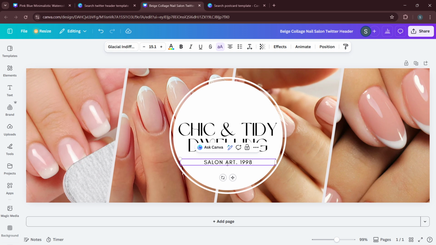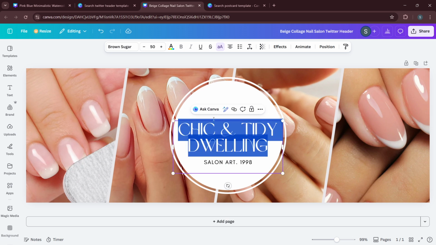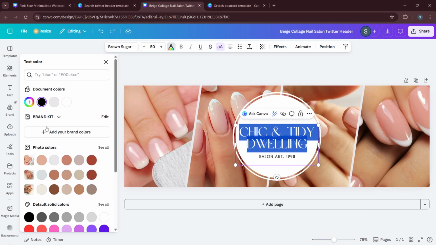When you're happy with the design, click Share in the top right, then Download. Choose PNG for crisper graphics and logos, or JPG for a smaller file size. Canva already has the correct size set, so you can leave it as is. Click Download, and your header is ready to use.